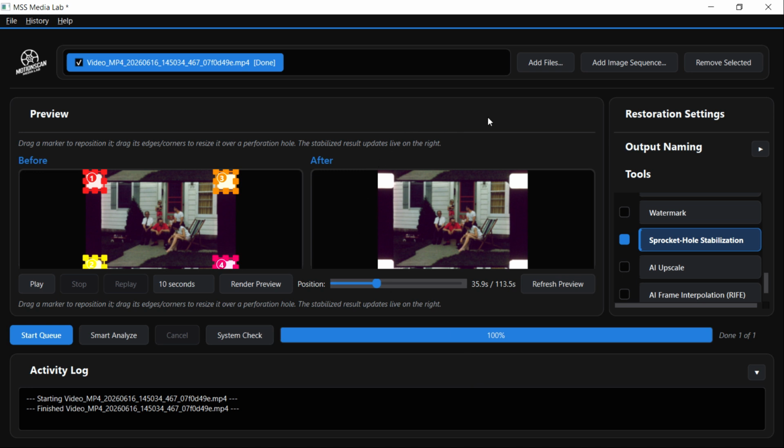Okay, well, this is the main screen here. And to save time, I'm not going to show befores and afters, because all that stuff is on our website. This is just a quick tutorial on how to use the software.